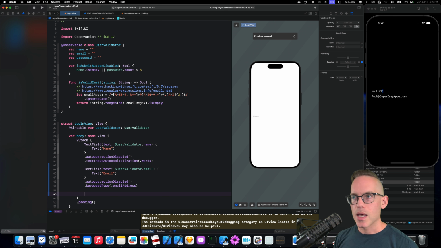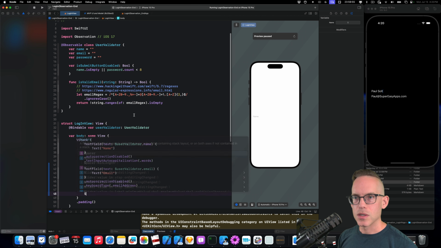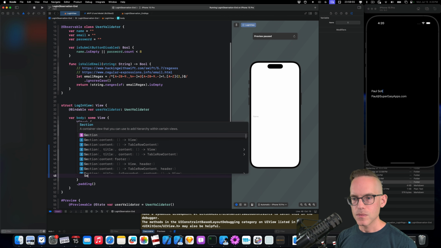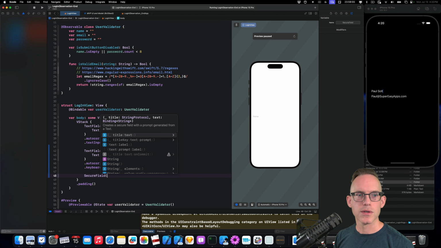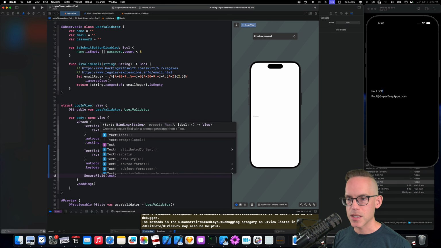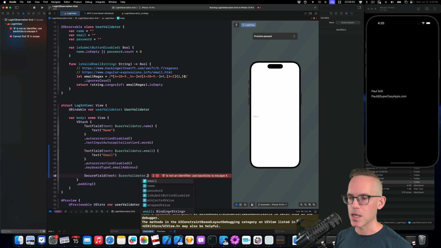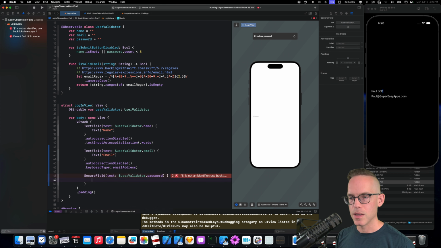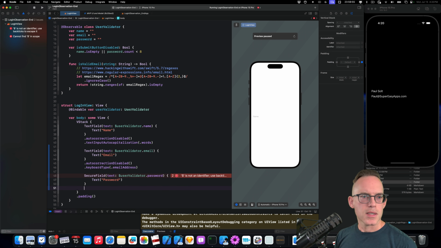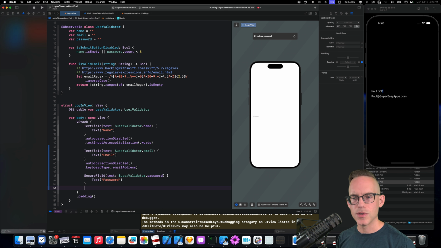After that, let's go ahead and do a secure text field for that password. So I'm going to go ahead and create a secure field. Same type of setup. We pass in the text that we want to bind it to. And in this case, it's going to be user validator dot password. And then I'll have that placeholder text, and that's going to just be password. And with that, I don't think we need to disable the autocorrect for a secure field. I think it's going to be by default. I don't know if there's anything else I want to do to it.